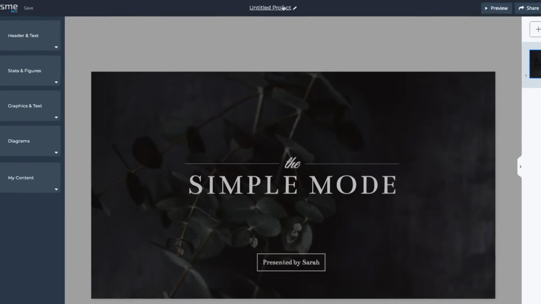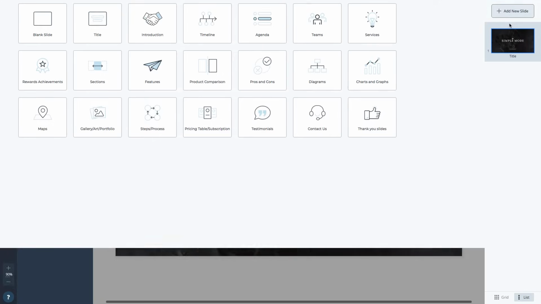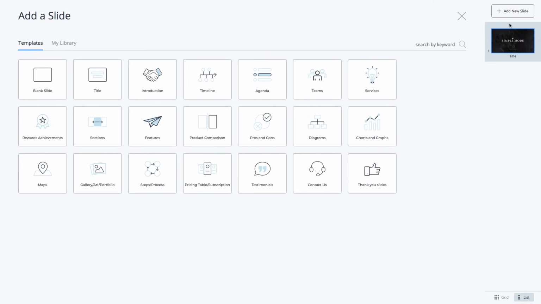First, rename the presentation to make sure you can find it later. Now, let's set up the structure of your presentation. In the slide panel on the right, click the Add New Slide button. Here, I can select slides from the template categories, from my library, or by keyword searching.